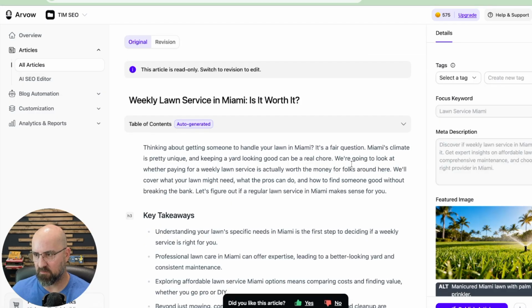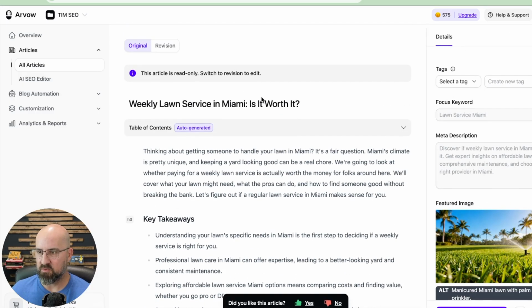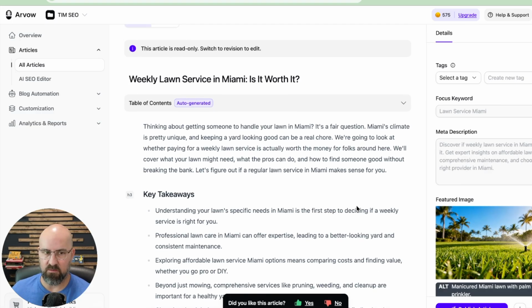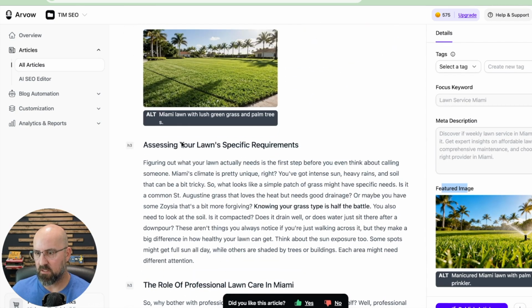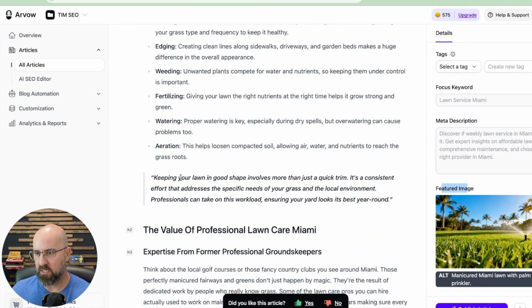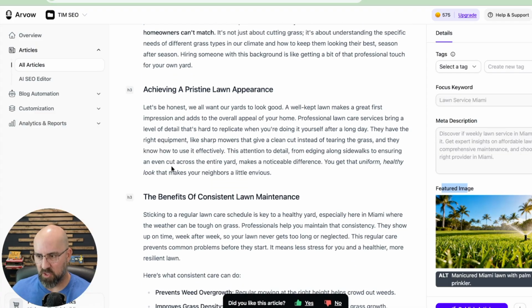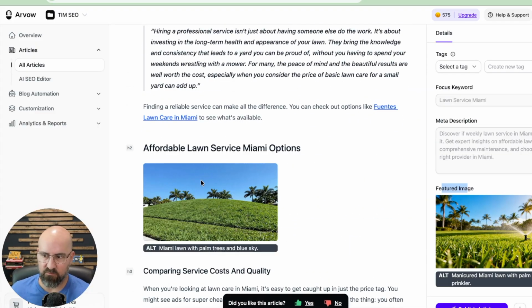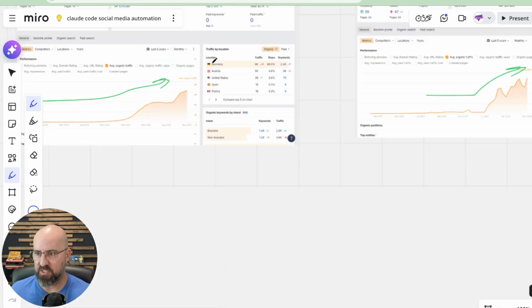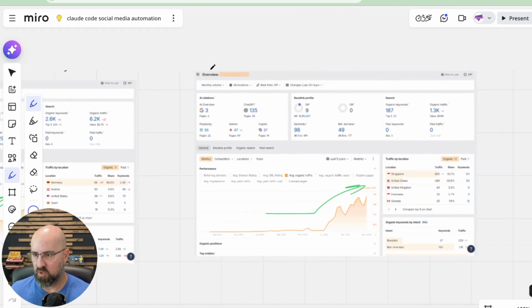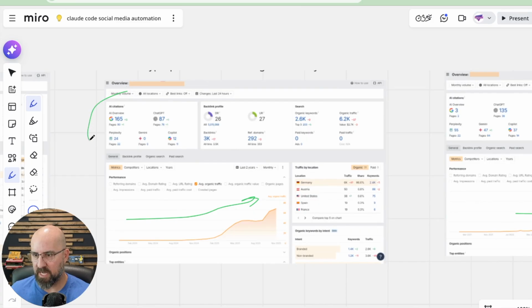So I'm going to go into this one, which is for a lawn service. If I go in here, you see this is fully optimized for SEO. It has the focus keyword, meta description, main featured image with alt text, H2s, H3s. These articles are built out really, really well for AI overviews to show up, because that's the other thing too. This strategy helps you show up really well in AI citations.